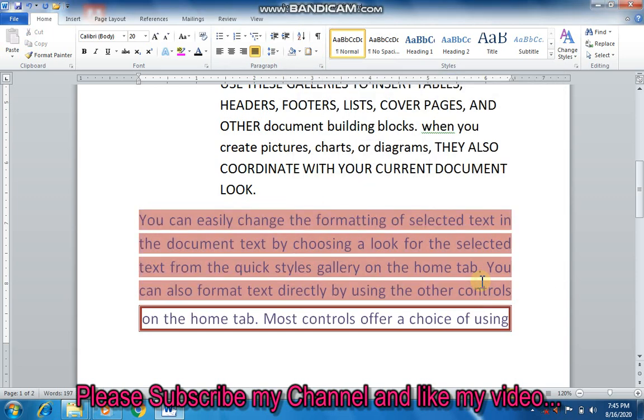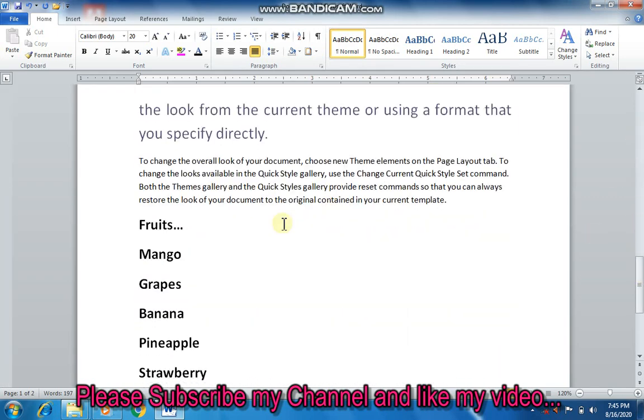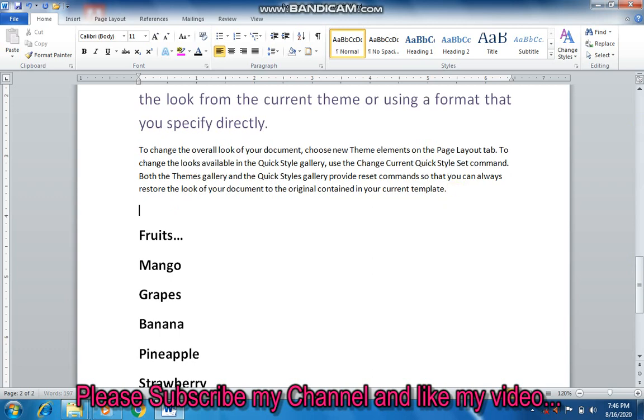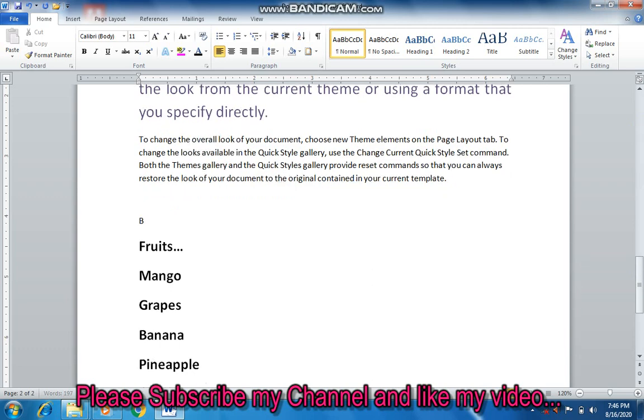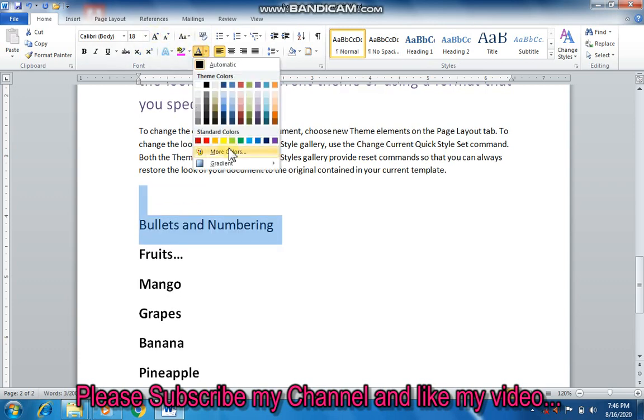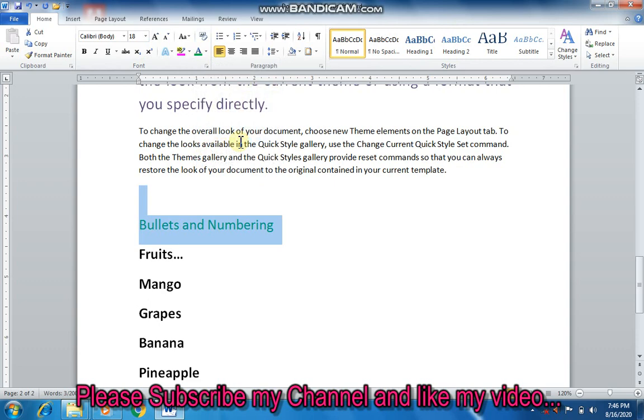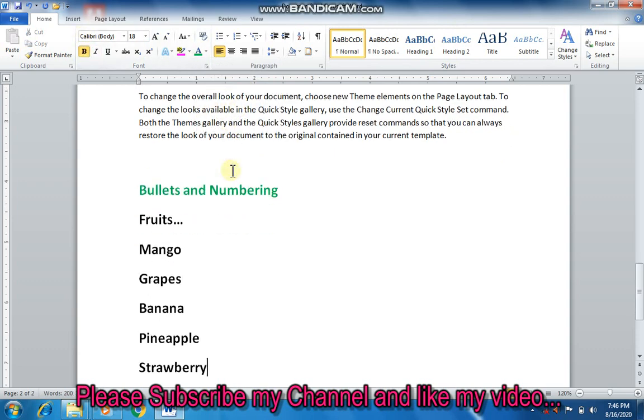Now let us understand bullets and numbering. Basically, bullets and numbering is a small graphic symbol that marks an item in a list. So we can format the list by using the bullets and numbering option. Whatever the list is, select it. If you have typed the list before, then select the list and choose this option, that is the bullets and numbering option. And then whatever bullet you choose from the given options, that will be applied.